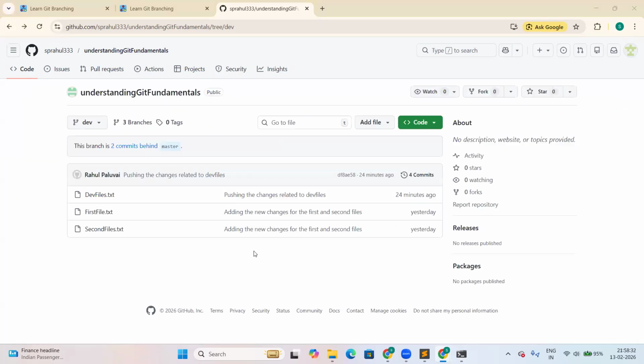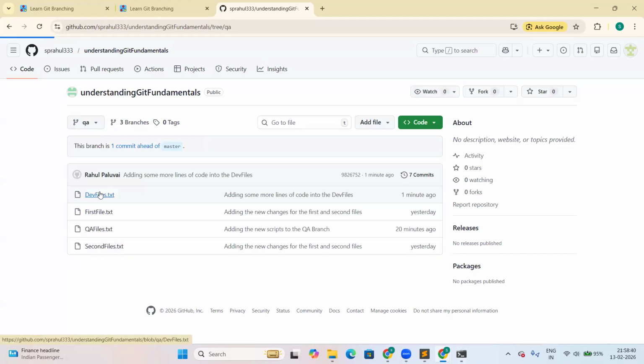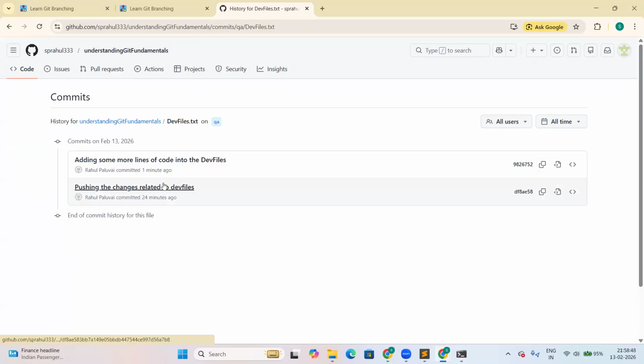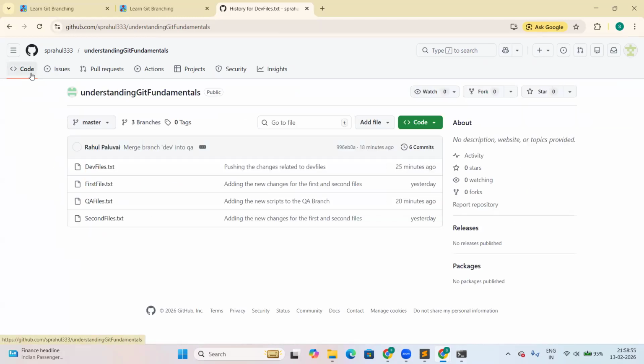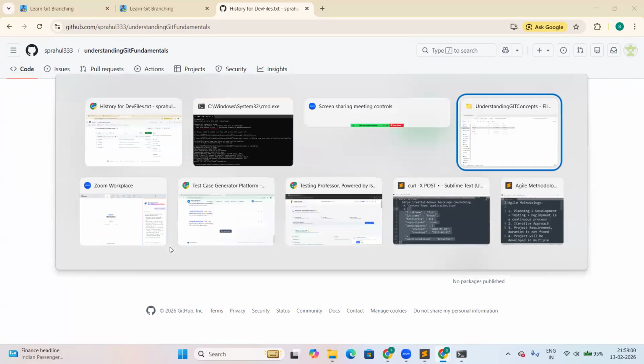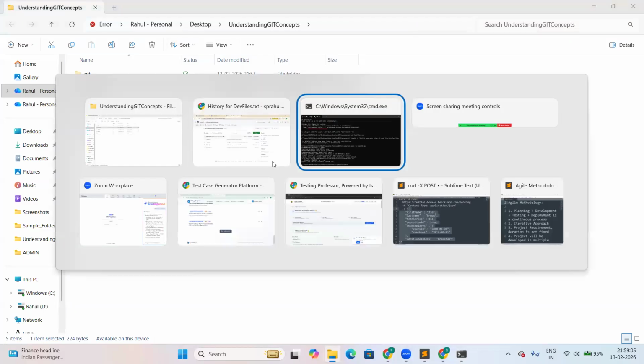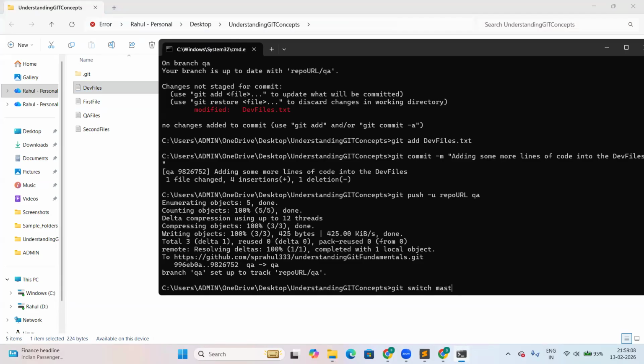Where is the history? Yeah. So if you see here, let me switch to the QA branch. So you can go to this devfiles.txt. You see the history button here, right? Yeah. You can see the changes here. Okay. Now what I will do here, let me switch to the master branch.